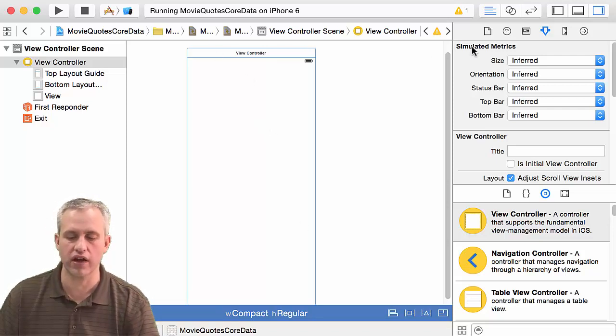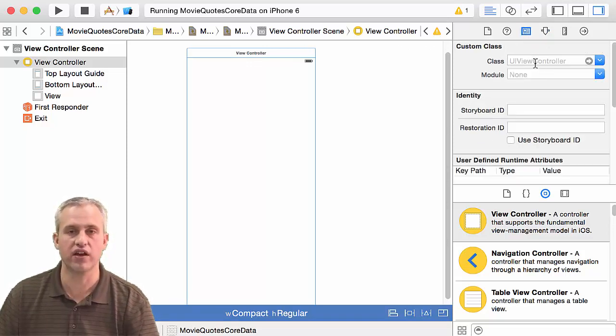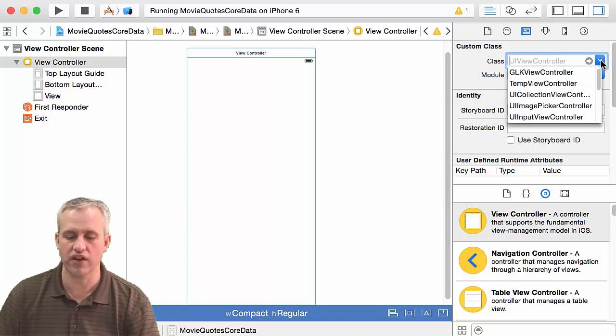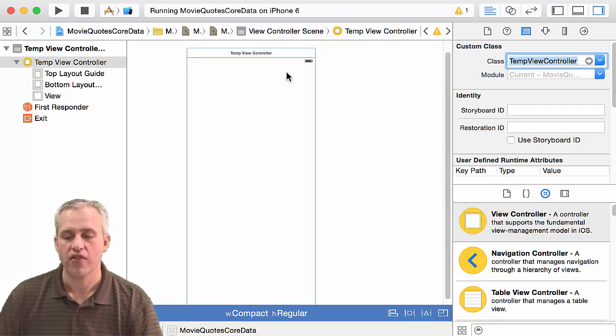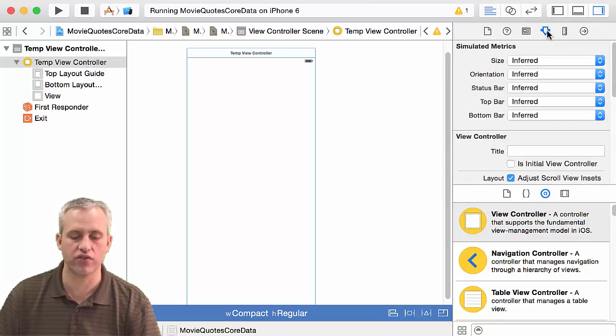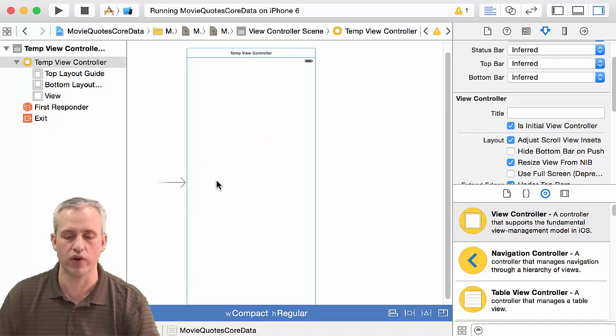Right now, if you click on it and you go to the identity inspector, the third column over, you'll see that it doesn't have a custom class yet. I want to say that this is a temp view controller, and if you watch up here, that should change as soon as I click on that, right? And sure enough, it did. So this is now a temp view controller. The other thing we're going to have to do is you'll notice that there's no arrow next to it, and that's because it's not set as the initial view controller, but that's easy to fix. In the attributes panel, the fourth one over, just say is initial view controller, and you can see that it adds an arrow for you real quick.